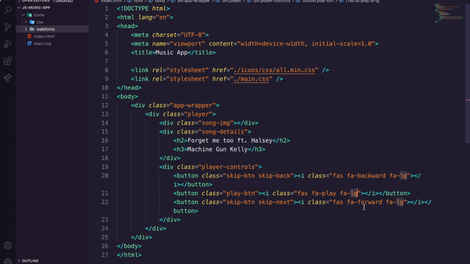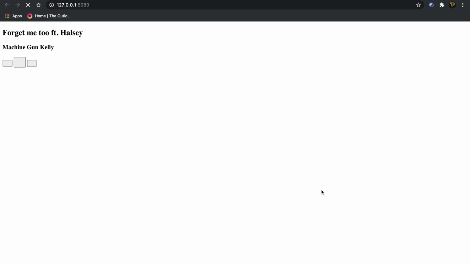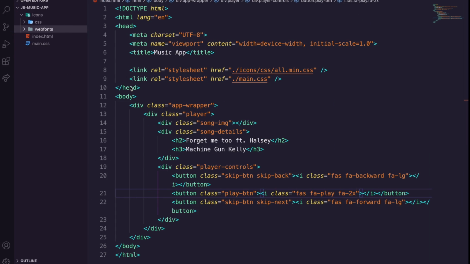And this, instead of doing XL, I'm going to say 2x, and that's going to stand for 2 times the size of the original. Now, large was only like 1.5 times bigger. This is now a whole 2 times bigger. So let's refresh, and there you can see it's a lot bigger. And for the design we're going for, it needs to be a lot bigger. So far, this is looking kind of ugly.